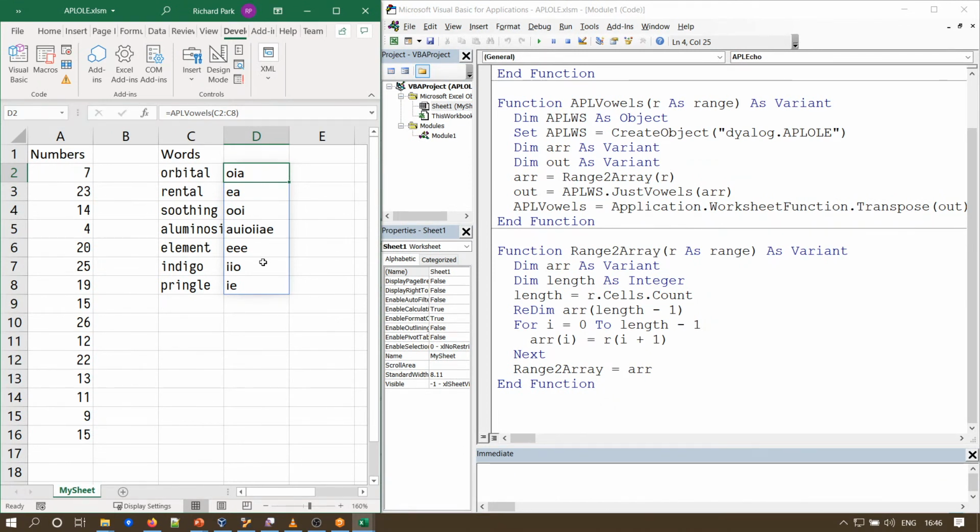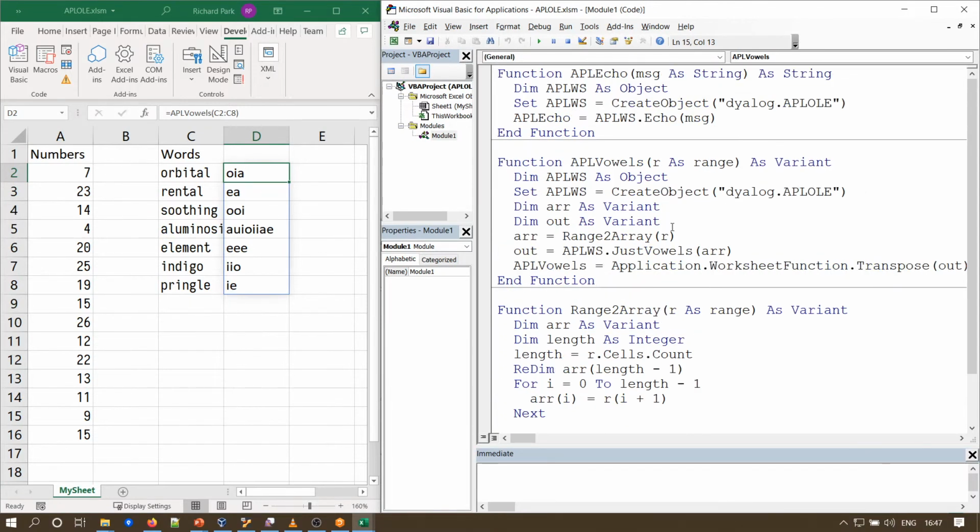It's just the vowels. The fact that I can create my own Excel in-cell equals functions that are written in APL, that's why this was my favorite. This is my favorite demo of all the ones today. I think this is just pretty neat. The other thing is transpose the output so that it becomes columns. By default, my functions are returning vectors.